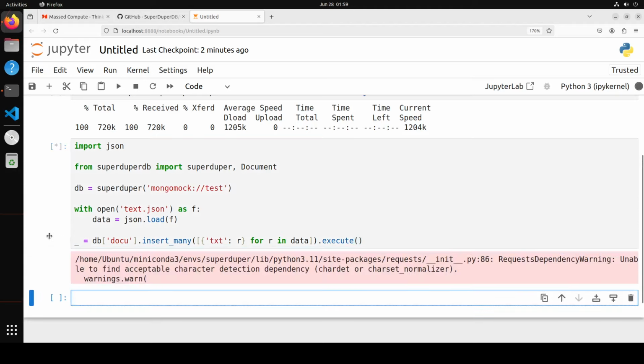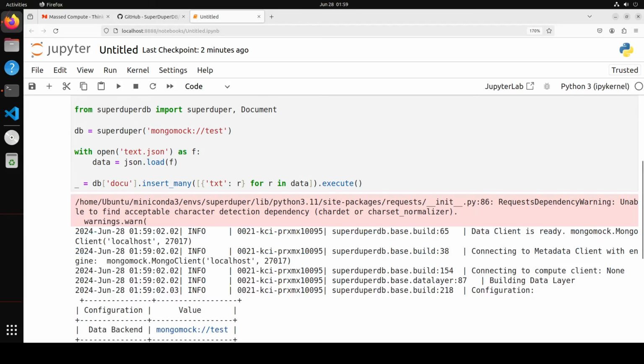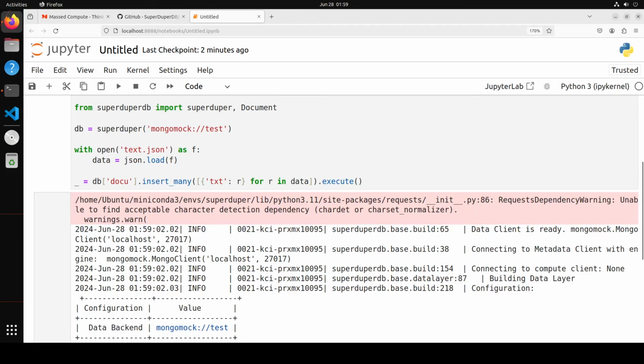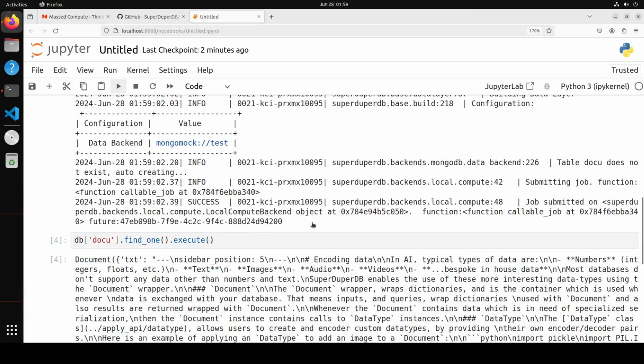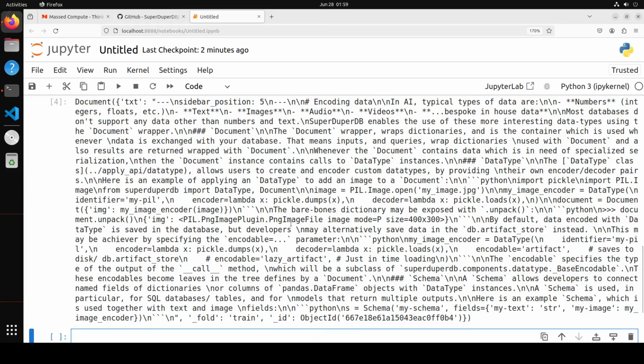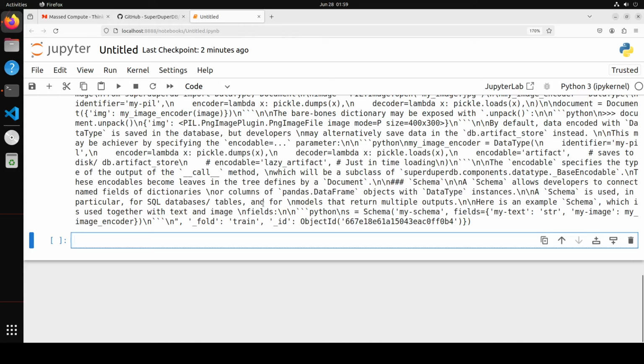Let's wait for it to initialize the MongoDB. It shouldn't take too long. And that is done. You see, it has created the test instance of MongoDB on our localhost. We can also check it out. Maybe we'll just print out one record from that database, and there you go. So this is one record, which means that the database is created, data is loaded, so we are good at this point.